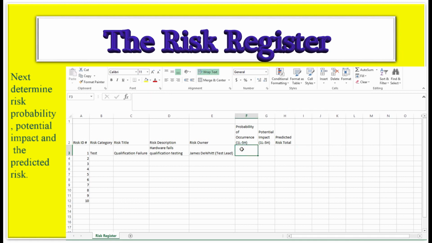All right, so in this case, we're going to look at the qualification failure and see what the probability of it occurring is. And we're going to say it's probably not a 1, because that would say it's unlikely to happen. And it's probably not a 5, that is pretty common for this thing to occur. Okay, it's probably somewhere in between, so we're going to give it a 3. And remember, when you're looking at qualitative, it's pretty subjective.